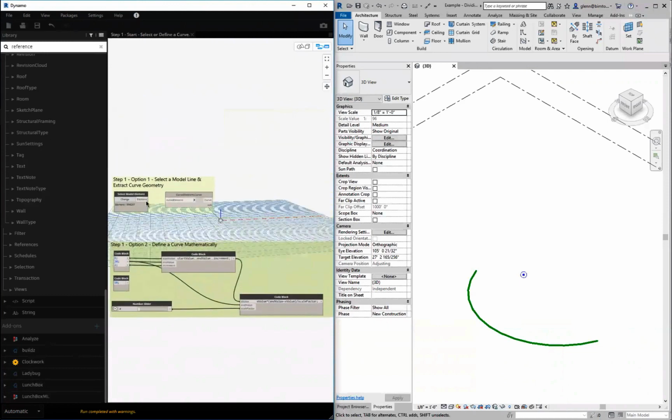but if what I'd like to do is extract that curve, I can go to curve element.curve, and you can see the curve is now extracted and shows up in the Dynamo environment too. So now we have the model curve, we also have the geometry curve.